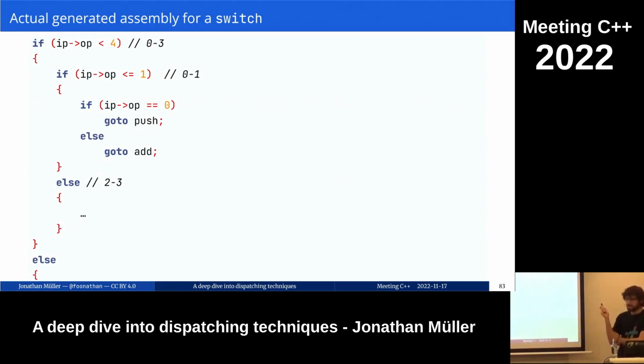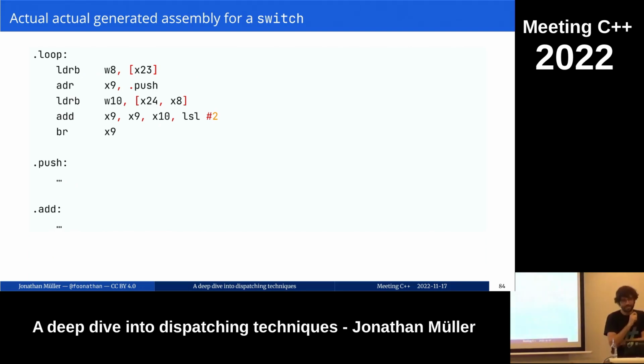Because this isn't the actual generated assembly for a switch. This is the actual assembly generated for a switch. And you've seen enough assembly code to recognize that's a jump table. So no, the compiler doesn't know what's best either. It generates a jump table, which is bad on my CPU, right?